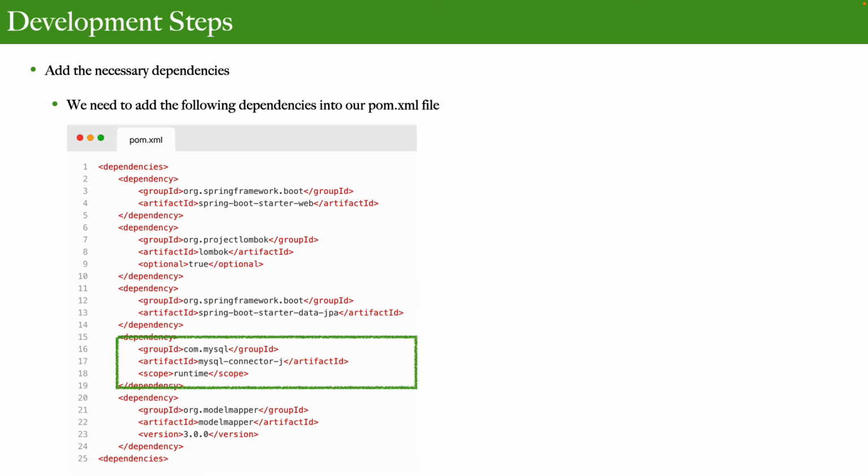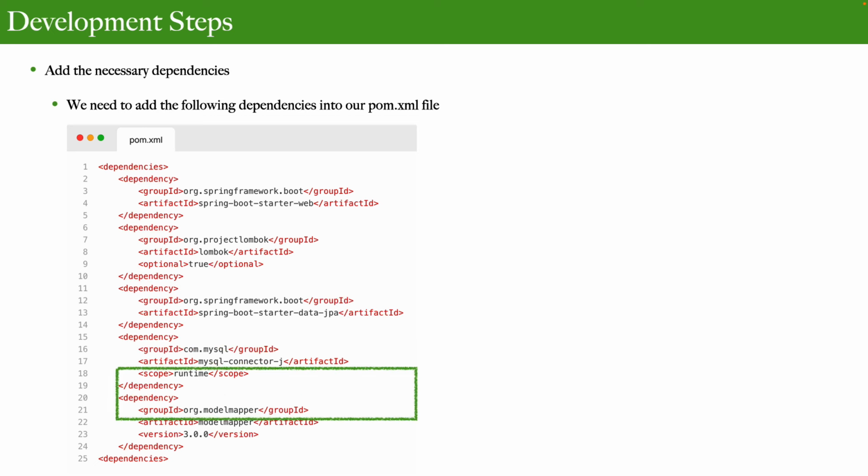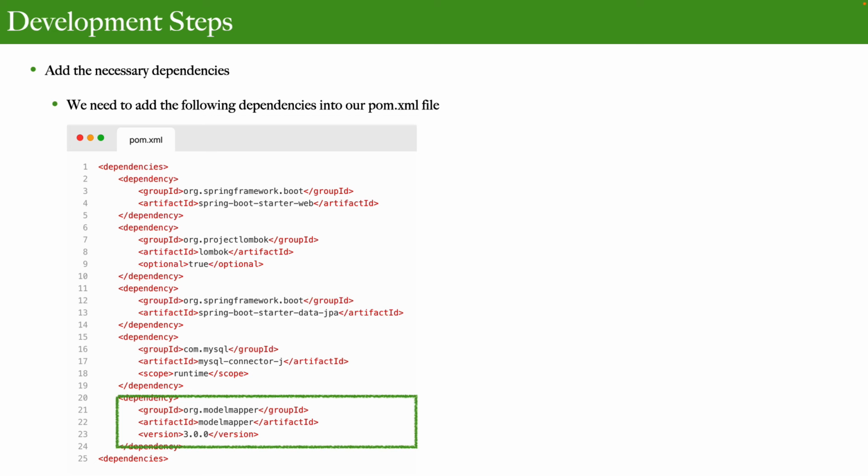The next dependency is the MySQL connector dependency. This will help us to connect to the MySQL database. And the last dependency is the model mapper. In our application, we will create a bunch of Java objects, for example, IO objects, DTO objects, and entity objects. While communicating from one object to another object, we want to copy the values. Instead of copying the values manually, we can use this model mapper to copy the values from one object to another object. You will understand how helpful it is while writing the code. Just add the model mapper dependency.